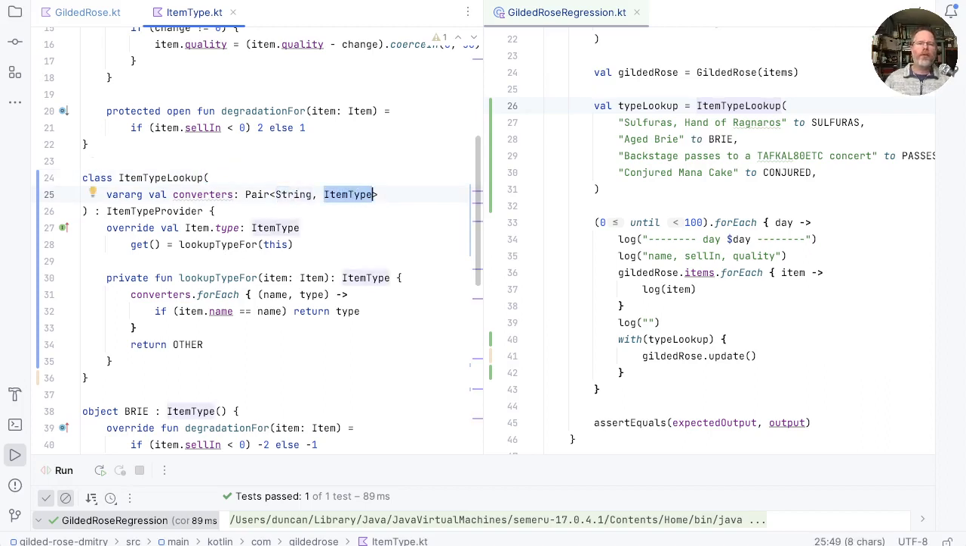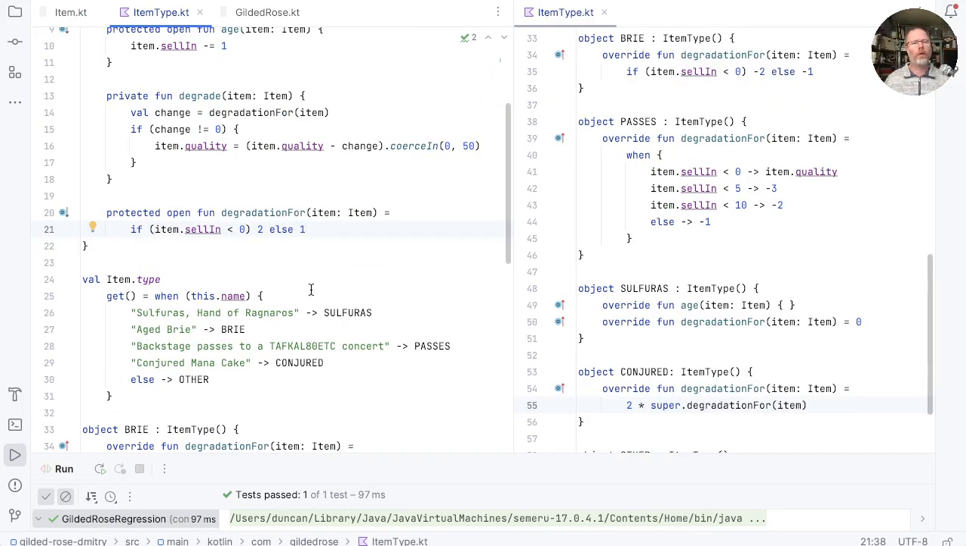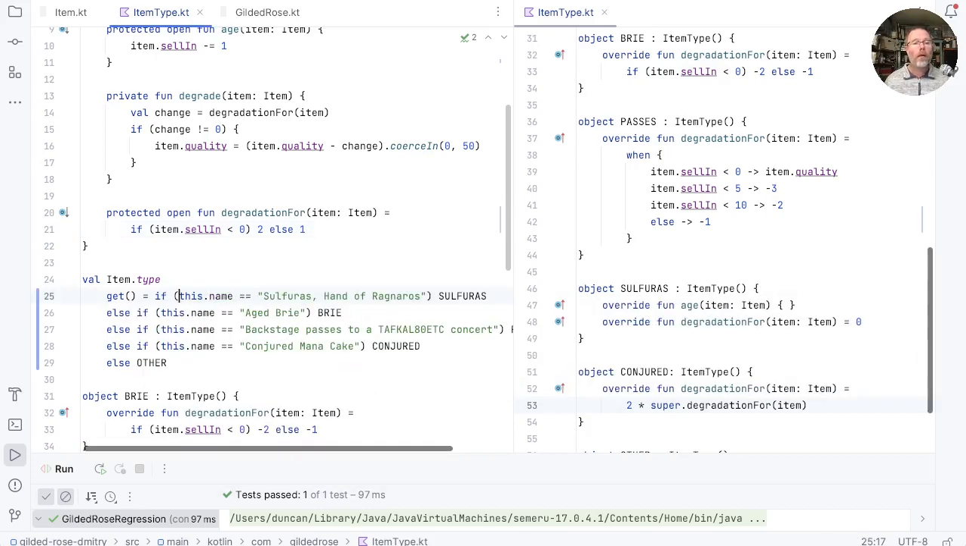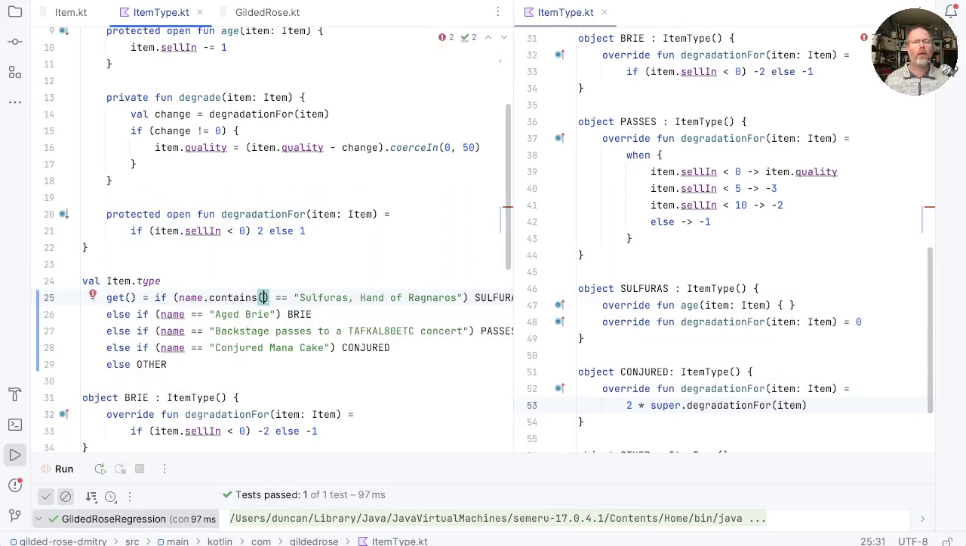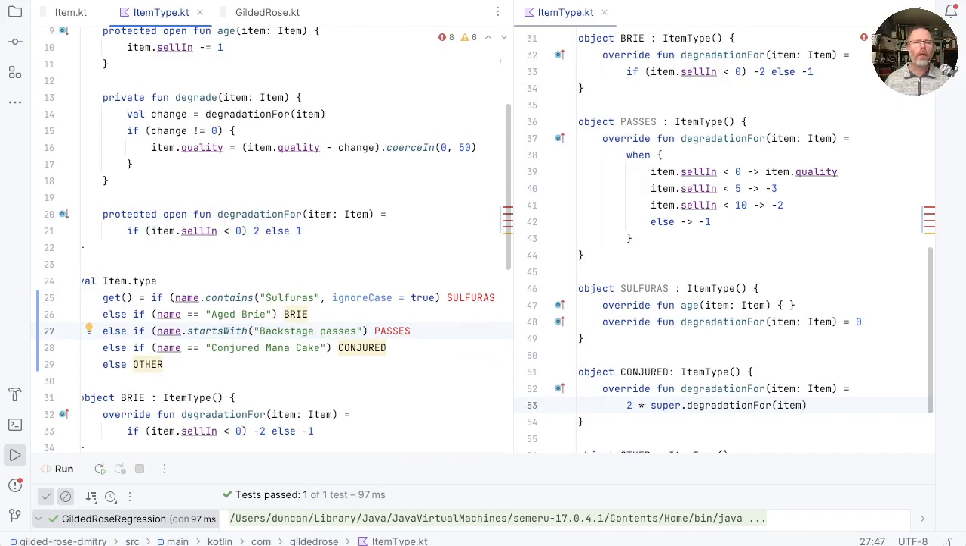But context receivers are a sneak peek and probably not ready for production use, so let's return to the previous version. This lookup also means that we have a more sophisticated policy based on the name. So we could just contain sulfurous. And maybe starts with, in order to work with other bands.